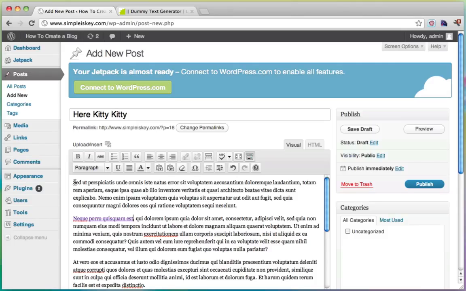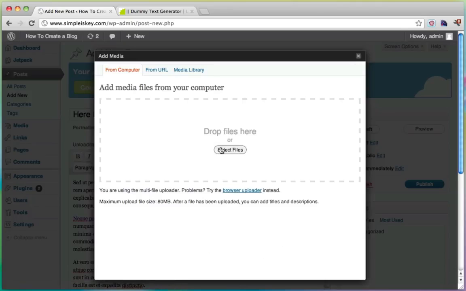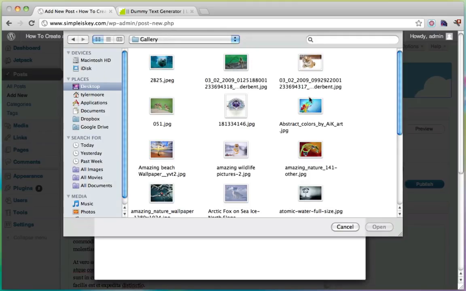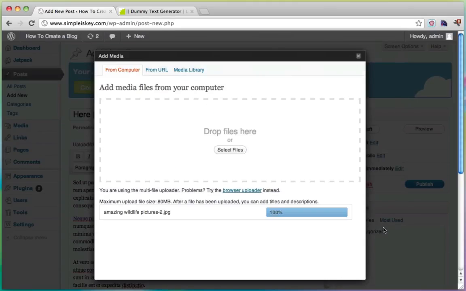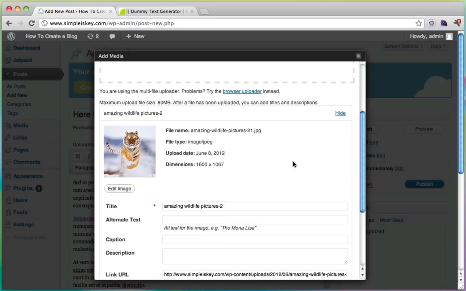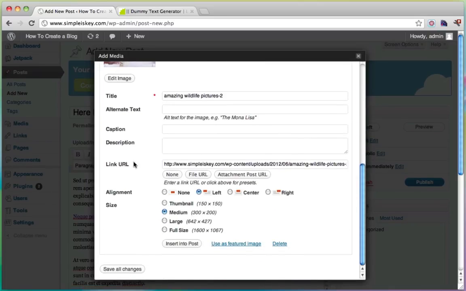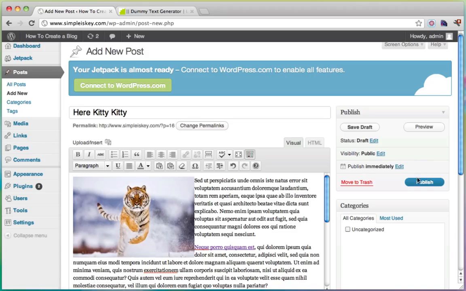Okay, so we're just going to add an image right here. So let's just click this image button, add media, and we're going to select file, and let's go to our gallery and let's select a cat, a big cat. And once it uploads to the website, it says link URL, and this is when you click the image, it goes to a bigger picture of it. I don't want that, so I'm just going to put none. I'm going to say it's to the left, and I'm going to do it medium size. Then I'm just going to insert into post. So there it is, and we can click publish.